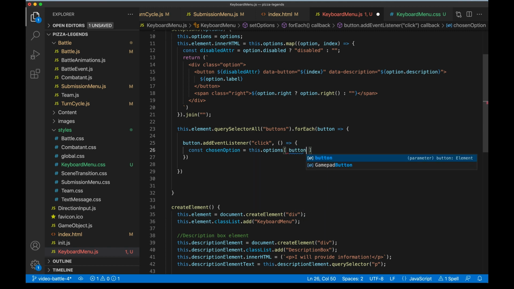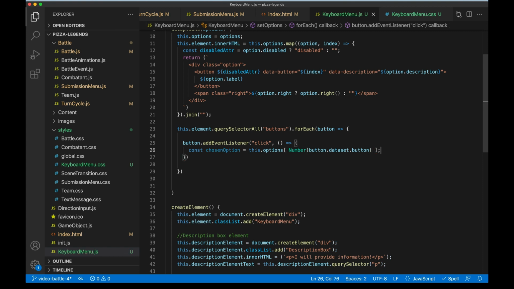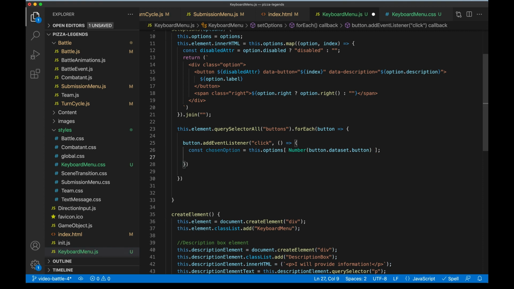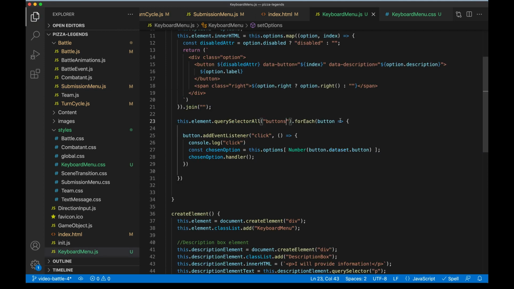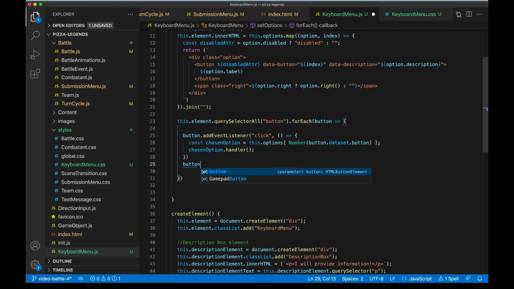And so that's going to be button.dataset.button. But we want to make sure that we're parsing it as a number and not a string. And now that we have that option config figured out, we can go ahead and fire the handler. So now clicking this button will look up the right option in our list and then find that handler function and fire it. We'll fix this buttons here to be button because I can't talk and type at the same time. We can also add some other events here.